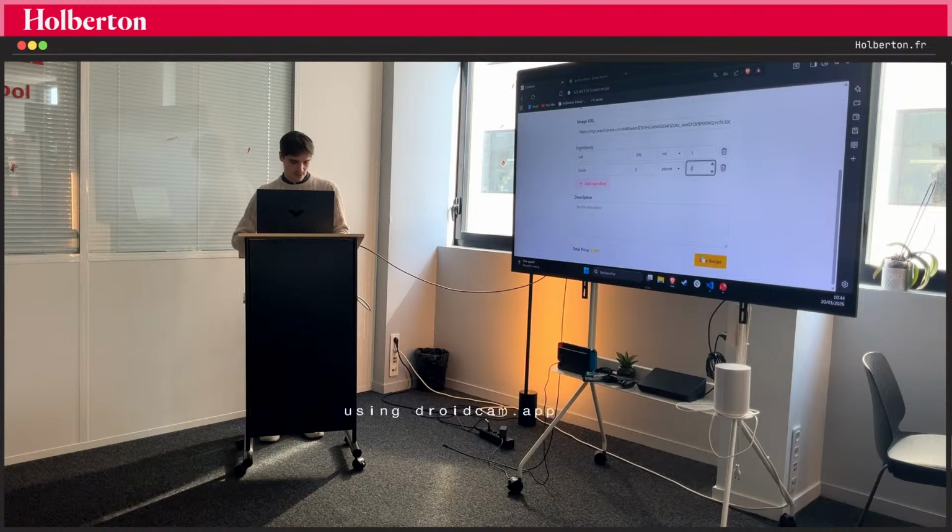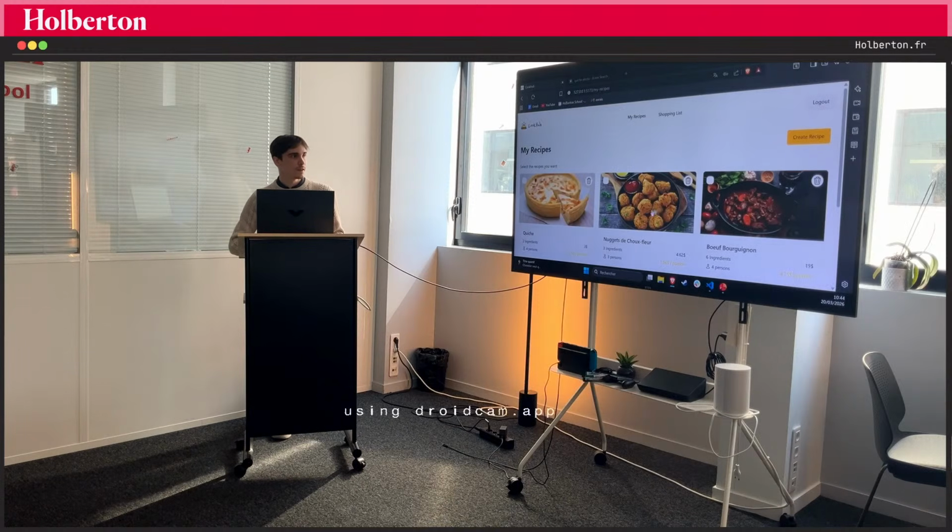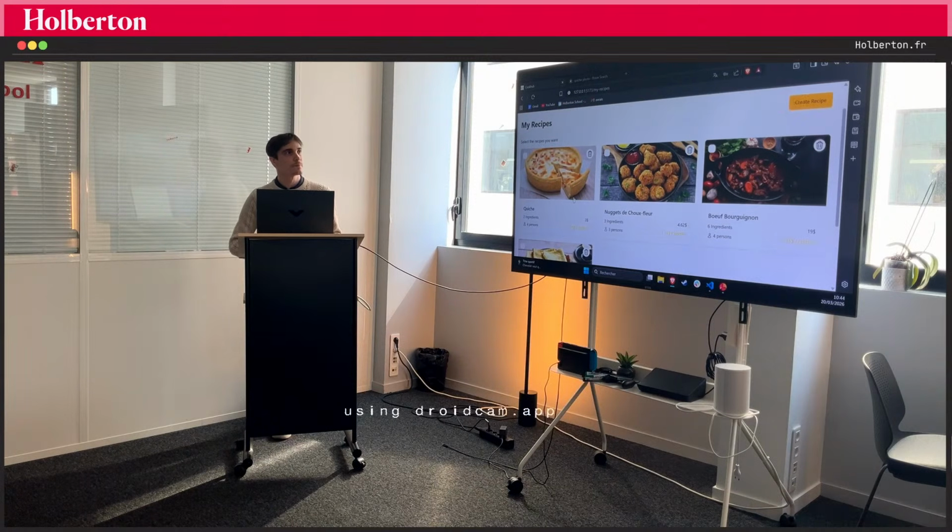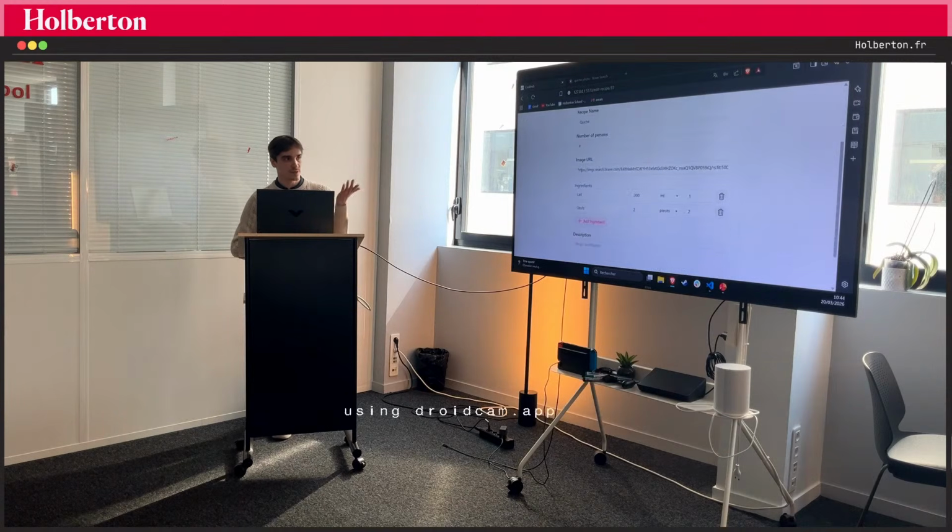Then you just click on save the recipe, and now you have the quiche that shows here with all the other recipes. If you made a mistake or want to edit something, you just click and the same form appears. And you can edit your recipe.